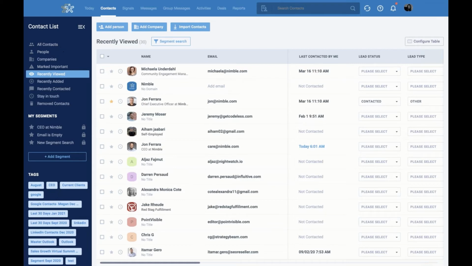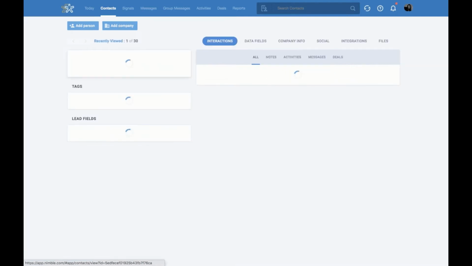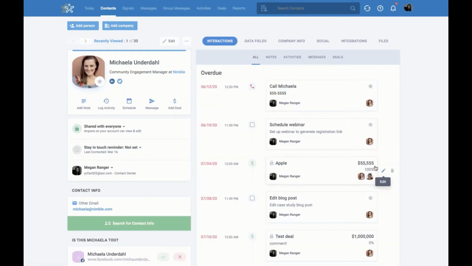So let's look at what an individual contact record looks like in Nimble. And here we are. You can see all of the basic information about a person at the top of the contact record right here. So that would be their name. If there's a picture available, you'll see the picture there, their title, and the company they work for, a short bio, and more. And you can also see their social media.